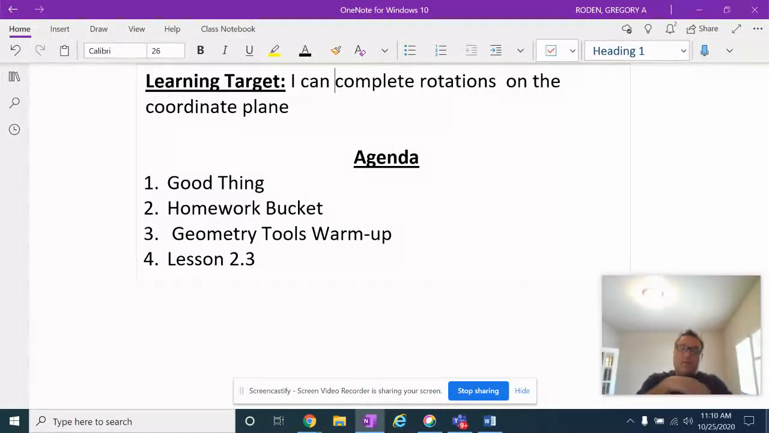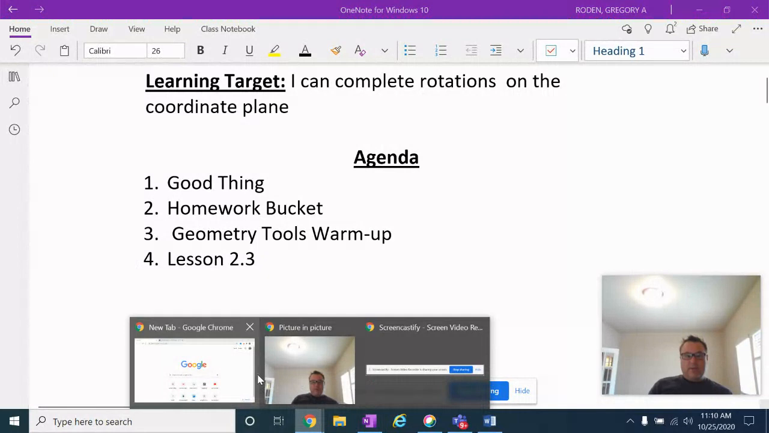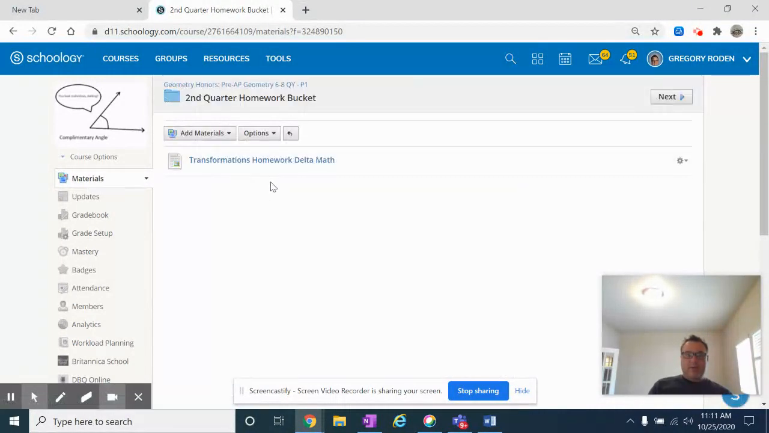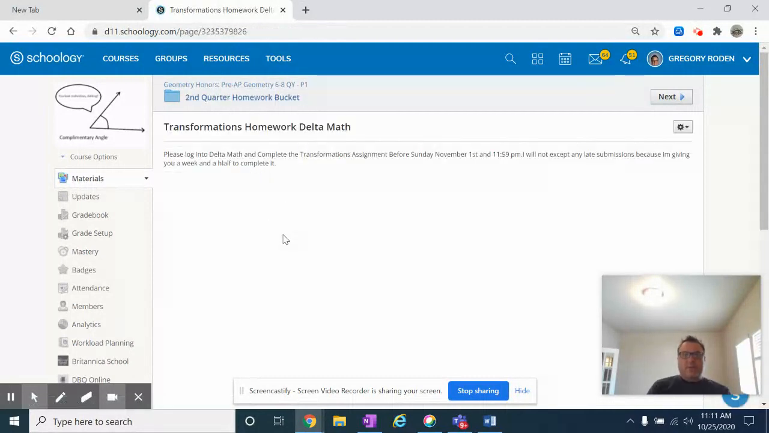Homework bucket. Let's take a look at the homework bucket really quick. Let me go to your Schoology page. Your Schoology page is right here. Not going to change anything, but let's get in there just to make sure we got it. Let me click on the homework bucket. Transformations, homework, Delta Math. There's actually some pretty good stuff in there. Let me read this to you one more time. I know we've talked about it.